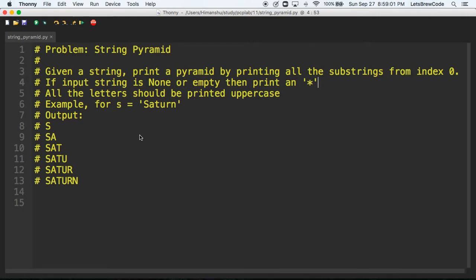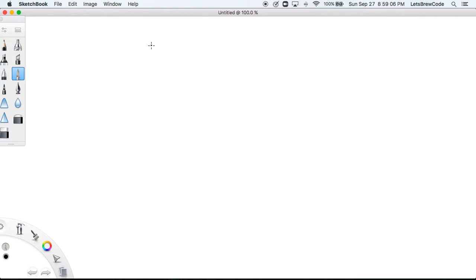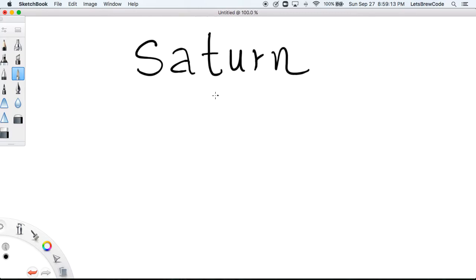Alright, so I'm gonna work on this problem now. So let's take an example. Suppose we have this string and it is Saturn. Okay, and let's say these are the indexes. So now for the output, basically all I need to do is form substrings one by one till the end and just print them.